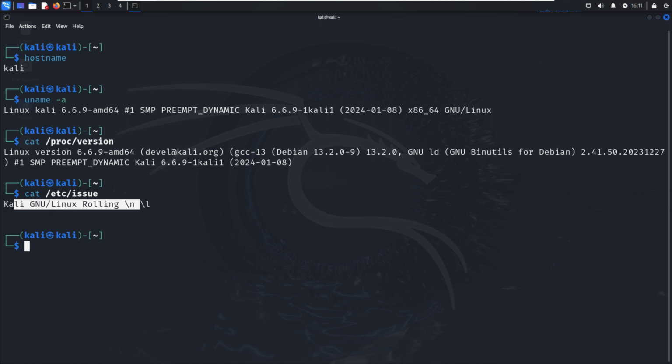So we can identify the actual version, because right now I'm using the GUI version of Kali Linux. But if you are going to enumerate any server, you will get a different version with this command.